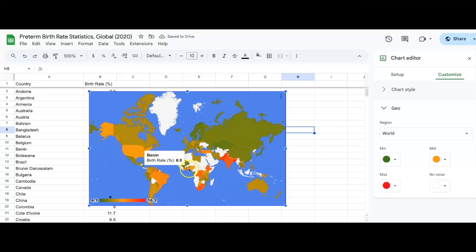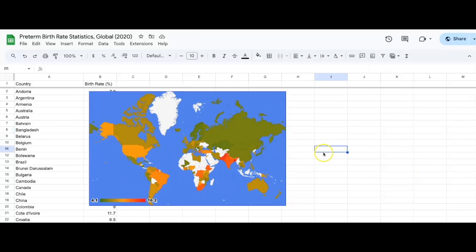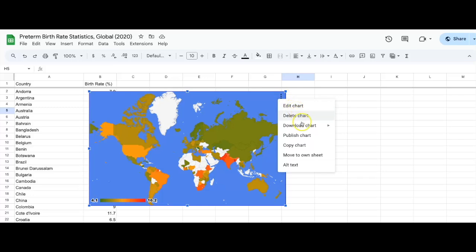You are now also ready to submit your chart. If you click once on the chart, 3 stacked buttons will appear in the upper right-hand corner. Click on the stacked buttons and select Download Chart and download it as a PNG image. Then submit this file.